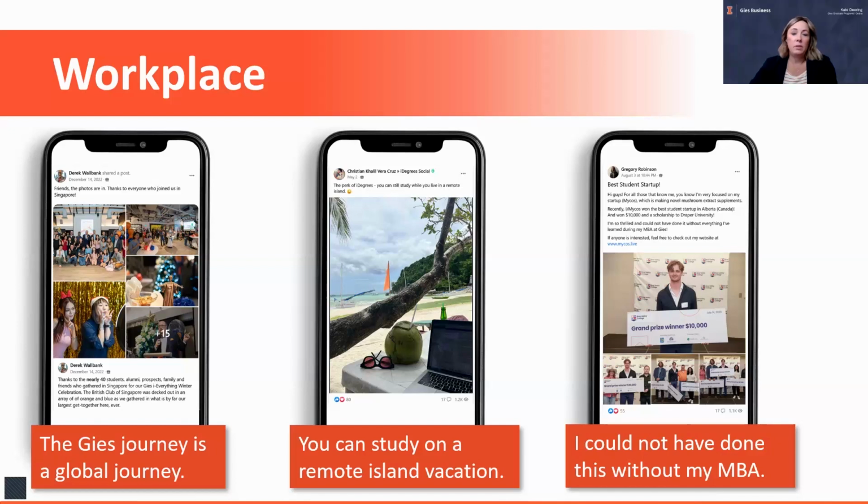Yeah, and remember, it's a global program, so you instantly have connections all over the world. And as Chelsea said, our students are really open to those connections, and you have these friends in far places because you are in this program.